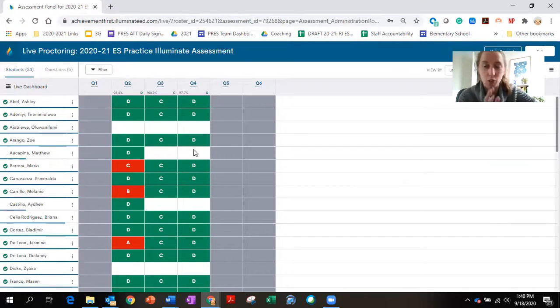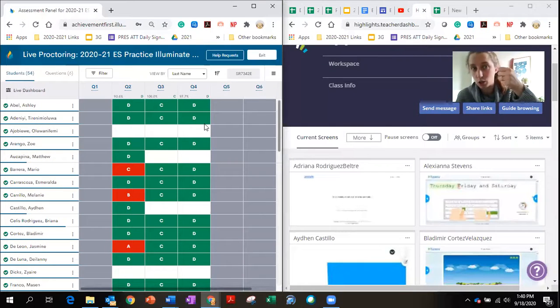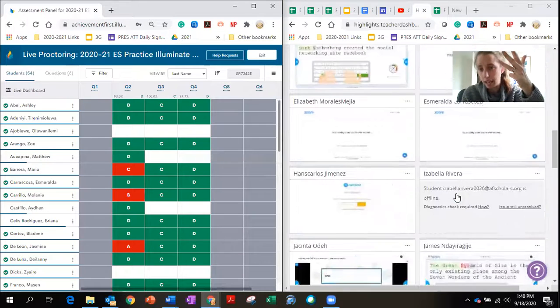I can't remember what the sequence was, and kids could have clicked on something funky. So this is the first cool view. I keep this up as kids are going in because it allows me to say, awesome, Ashley, I see that you just finished number 1, you're on number 2, you're on number 3, you're on number 4. And over here, I can also see, great, Ashley, I can also see that you're there.